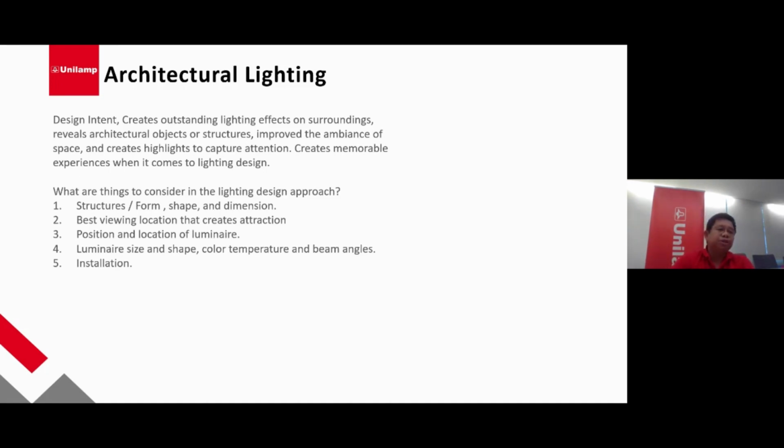So you need to consider the following five steps: structures and forms and dimensions, best viewing locations that create attraction, positions and locations of luminaires is very important. Otherwise, we install in very difficult situations. You need to hire Spider-Man. So you need to pay Spider-Man to do some maintenance.